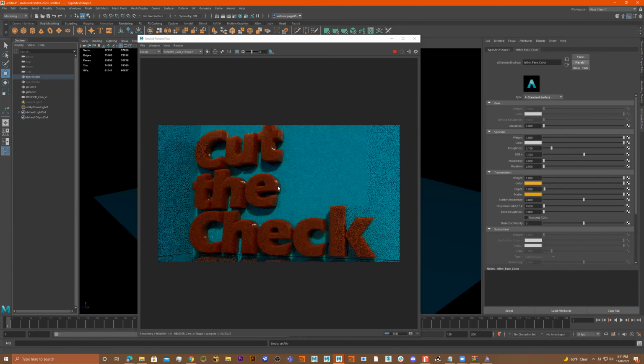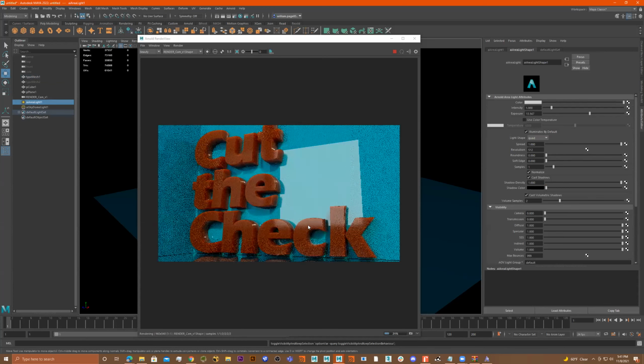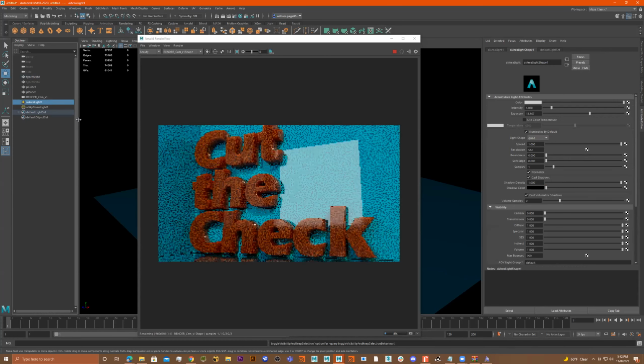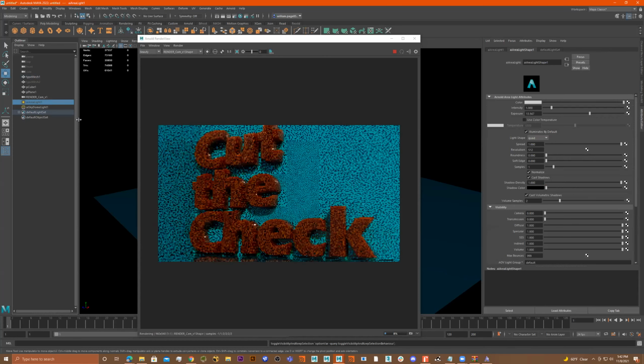So what we have here is some nice highlights, which we can see a little bit more if we turn on this area light. So let's click on it, press H. Now I'm seeing a little bit more of that highlight. So this is with the area light on, this is with it off, see? So just our sky, and we're adding in this light.